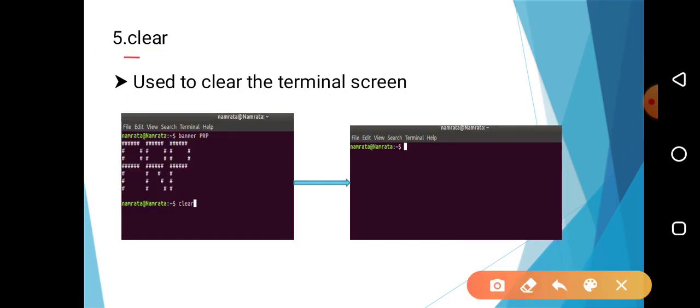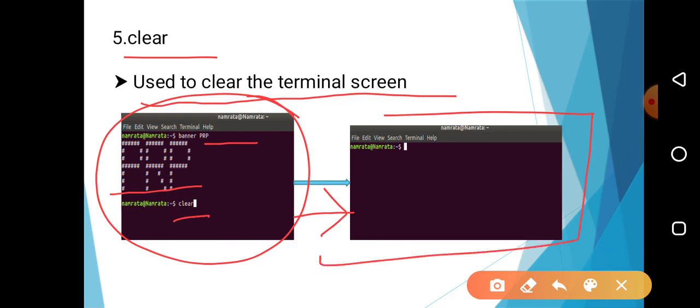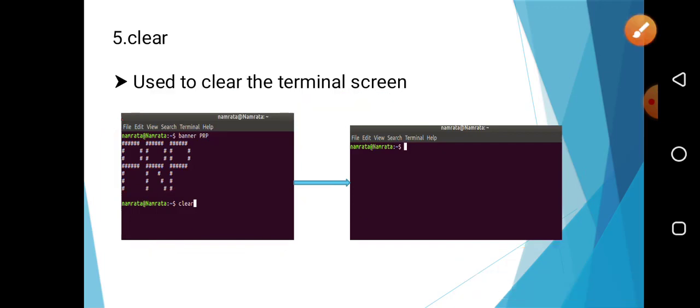Clear. As you all know, what is the use of clear? It is used to clear the content or it is used to clear everything. Suppose I have already entered the command banner PRP and I got the output over here, but I want to clear this whole screen. Therefore, I am using the command clear, which helps me to clear the terminal screen. After the banner command, I am writing clear and press enter. It will direct me to over here, so all the content from the screen will get cleared. So clear is used to clear the content of the screen.